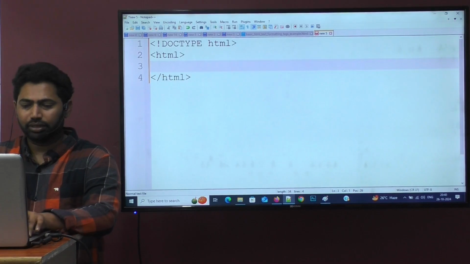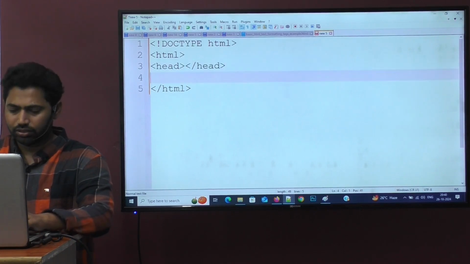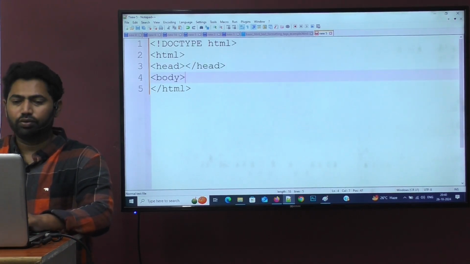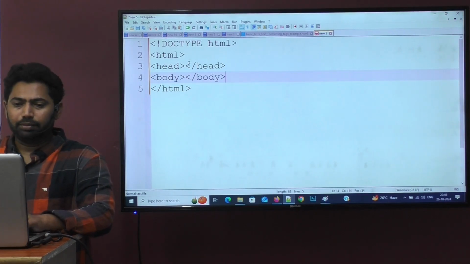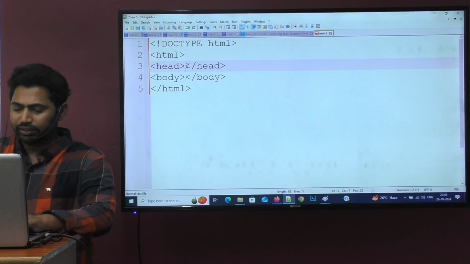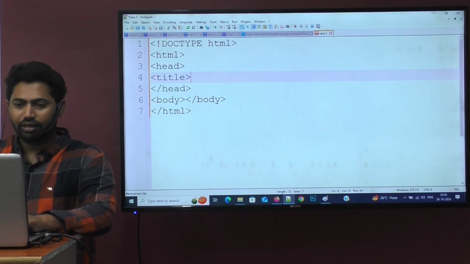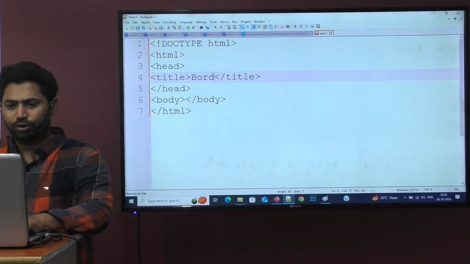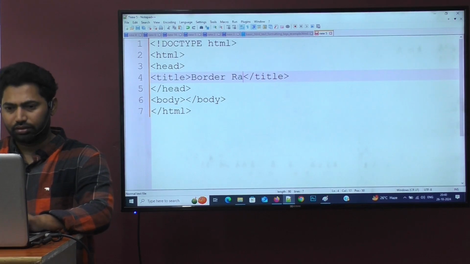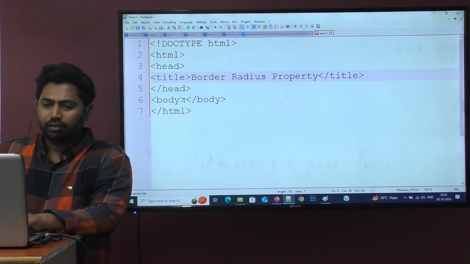Then the HTML tag should contain two child elements, which are head and body. See, I have opened the head tag and immediately closed it. After closing the head tag, we need to open the body tag. The purpose of the head tag is to specify information about our web page to the browser. So here I am specifying the title of my web page: border radius property.